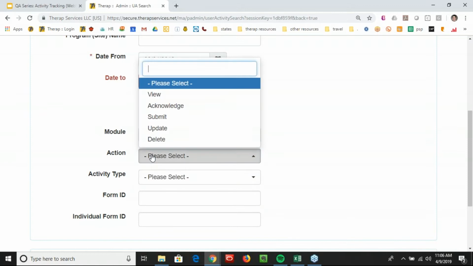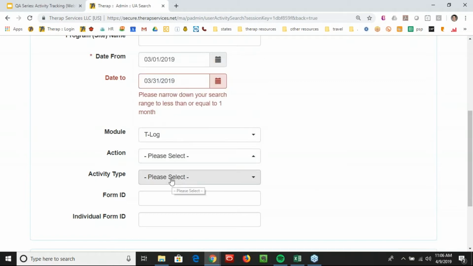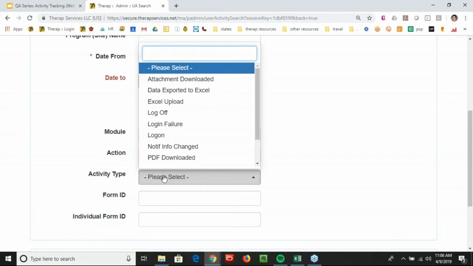So you don't actually have the ability to select actions on here until you type out or select which module you want to work with. And so these are the different actions that might take place within tlogs. The activity type can be related to a module, such as a PDF being downloaded, since you could download a PDF that's stored within a module. But many of these don't specifically relate to a module, like a login failure or logging into the system, for example.